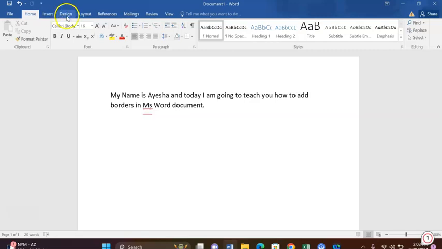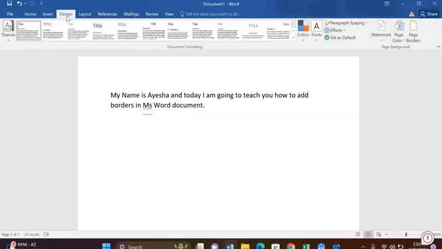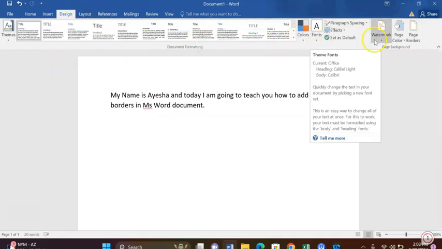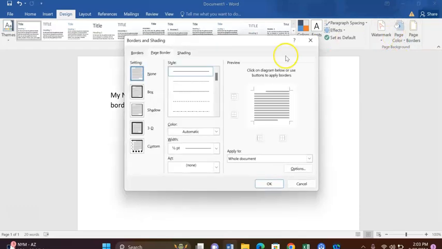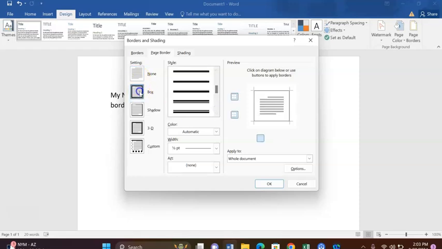From the Design tab, you will find the titles, colors, and fonts, which you don't have to touch. Then there is the Page Border. Select Page Border and from here you can choose the style. If you want a box, you can just click on that. If you want a shadow, you can go with that. If you want 3D or Custom, you can make it in Custom.